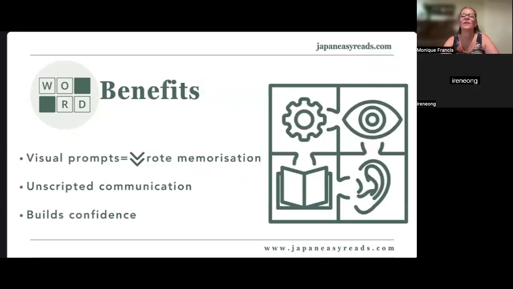Now, the benefits of a word wall and why they're so powerful. First, they reduce the need for rote memorization by providing visual prompts. Secondly, they encourage natural unscripted communication. And thirdly, they build confidence by giving students accessible tools or a scaffold to express themselves. And so by prominently displaying these words, we can model rich, relevant input in class discussions, storytelling, and interactive activities.